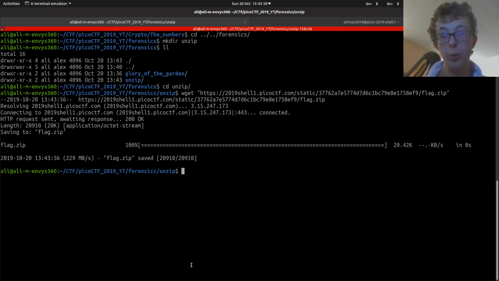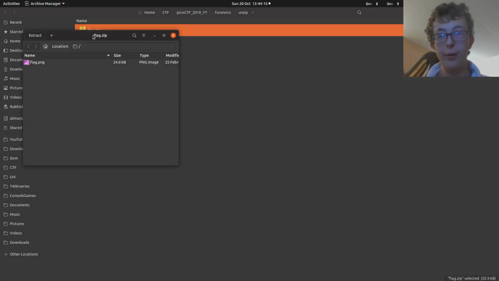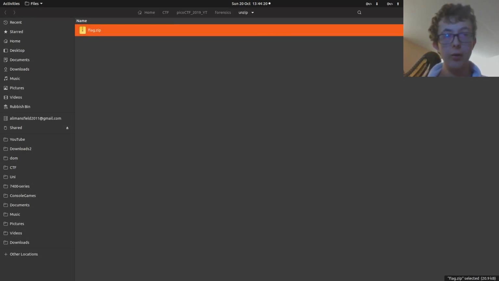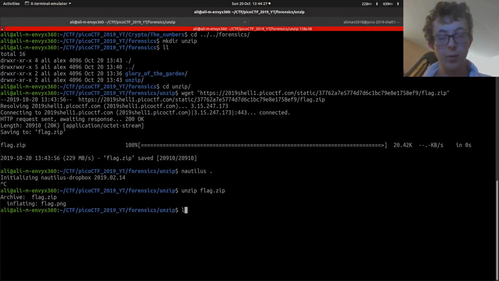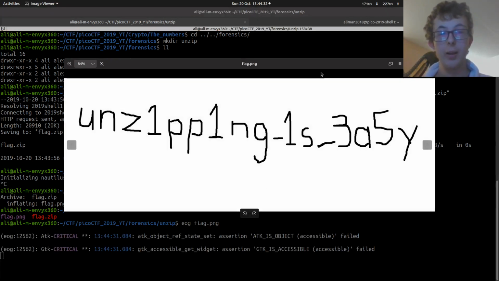So on most Linux distributions there's a command called unzip, and that'll just allow you to unzip the file. Otherwise, if you go into your file explorer, you can just double click the file. On Windows this will work, and it'll extract it as well. I'm just going to use the terminal version because it's easier. Unzip that, and if we cat the flag, we can see unzipping is easy.